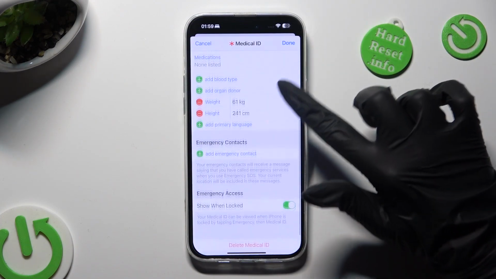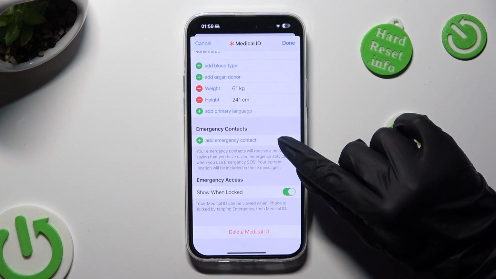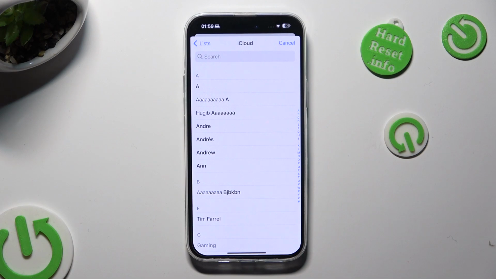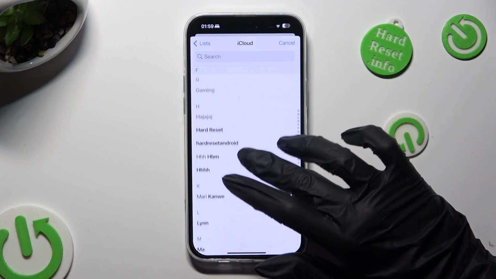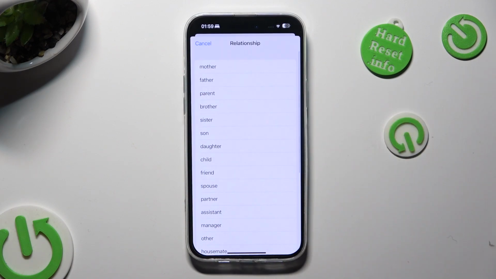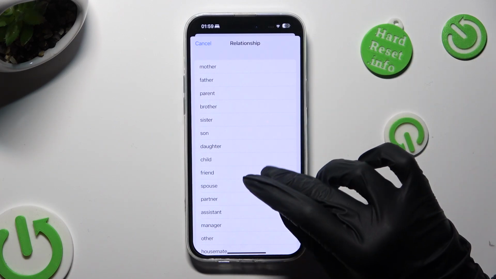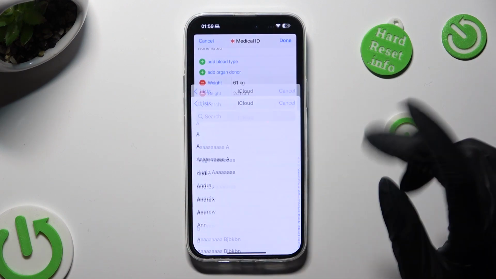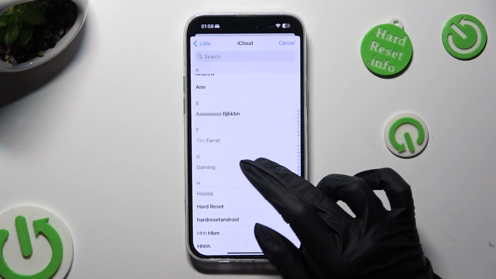Scroll down just a bit and click on Add Emergency Contact. Finally, just tap on the one that you wish to set up and select one of those options from the list, like for example, Friend. Now, to add another one, click on Add Emergency Contacts again and do exactly the same.